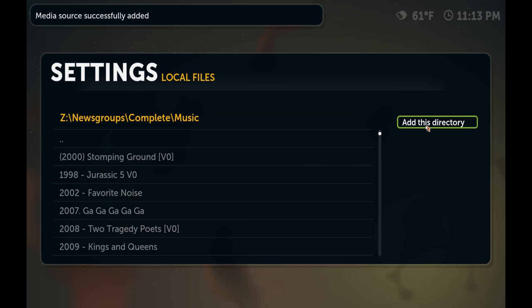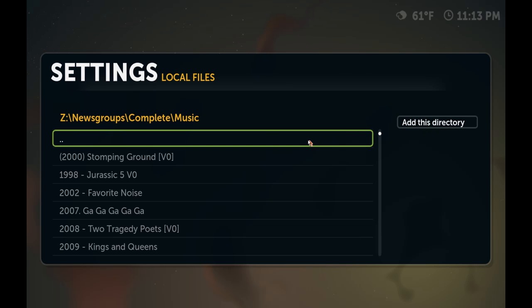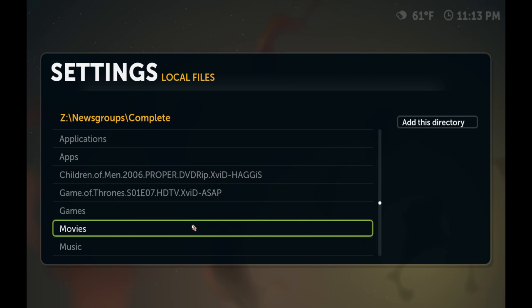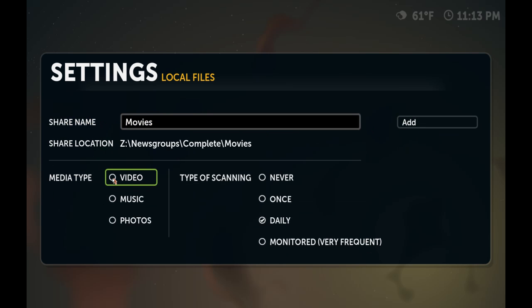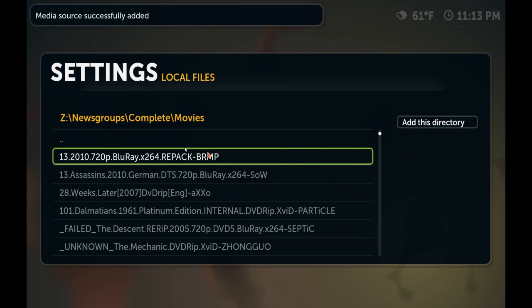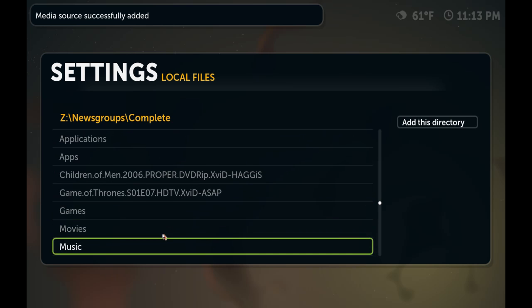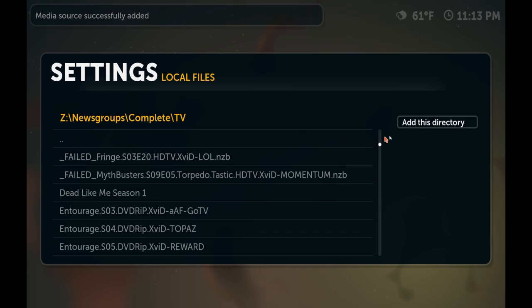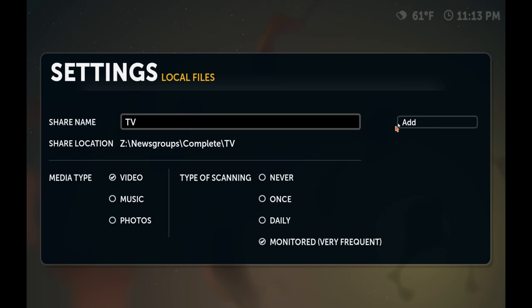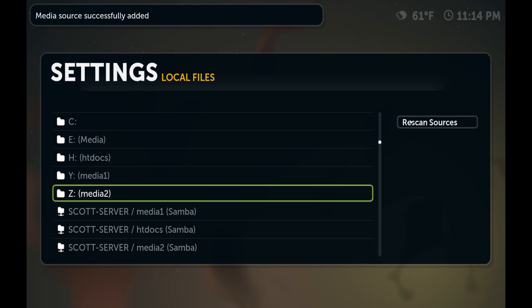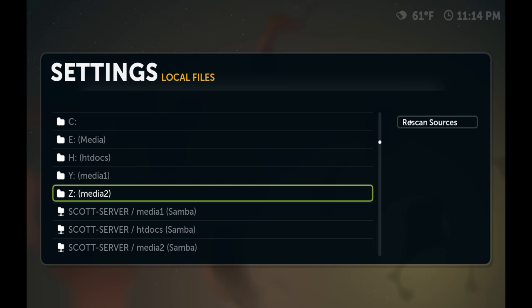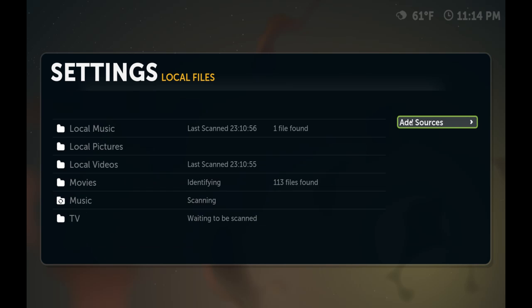And now, as we can see, that media source has successfully been added. For the purposes of this tutorial, I'm going to add a few more folders, movies and a music one. So I can just repeat the same process, but these are going to be video files. And now that I've successfully added those media sources, I can press Escape to back up through the interface.